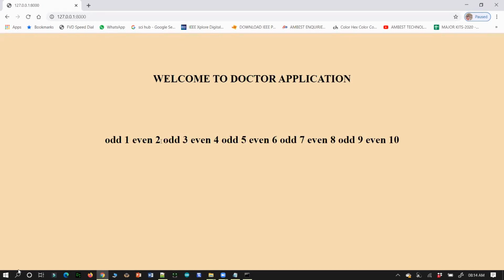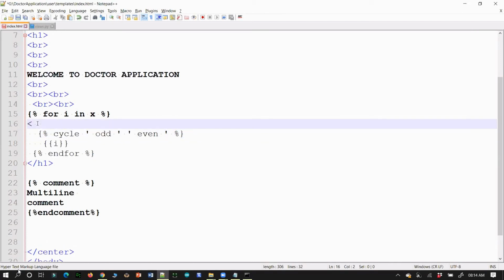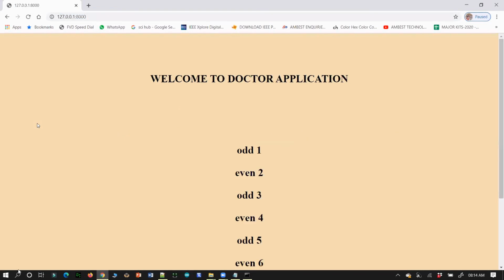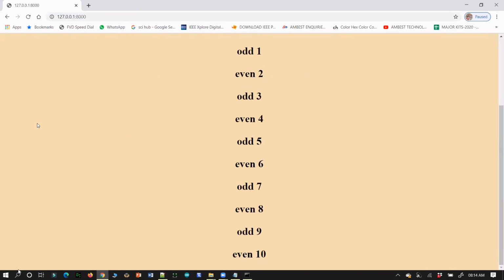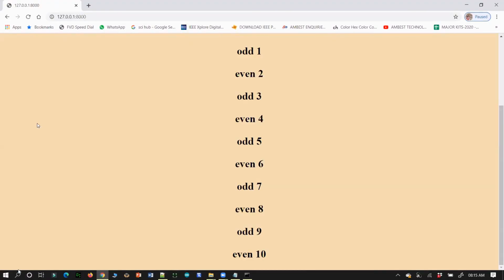Odd, even is coming, right? Or what I'll do, I'll write some paragraph. I'll add it in the paragraph, P in the sense paragraph, right? One by one it will come. So odd 1, even 2, like that it's getting executed, right? What is this cycle odd?